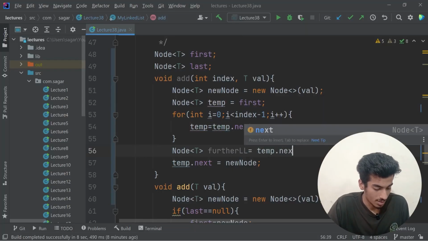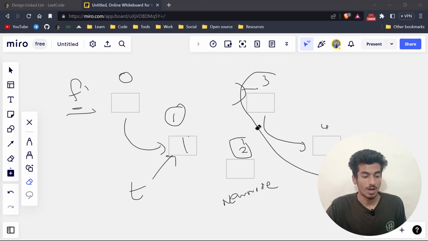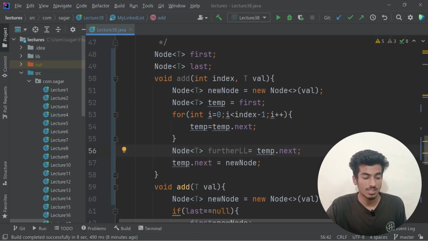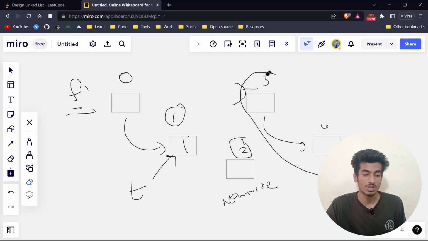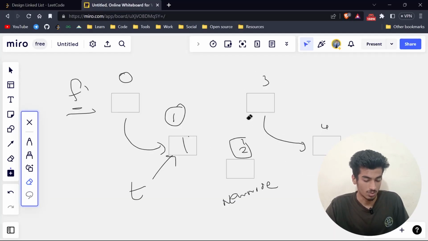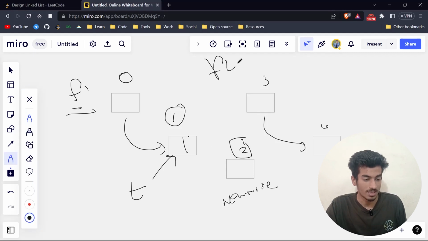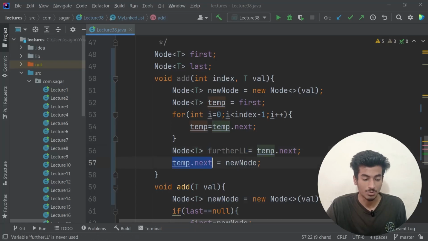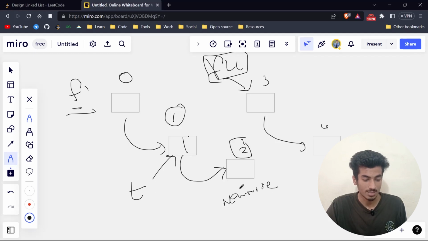Temp.next. So as you can see now, we are going to change our temp.next, and before changing, we are storing it. So we are storing this temp.next inside of this further linked list. So this will now be stored here. So further linked list is our variable that is pointing to this, and we have the reference to this further linked list. And now we have this temp, so we are going to change this temp.next. So temp.next will be this new node.